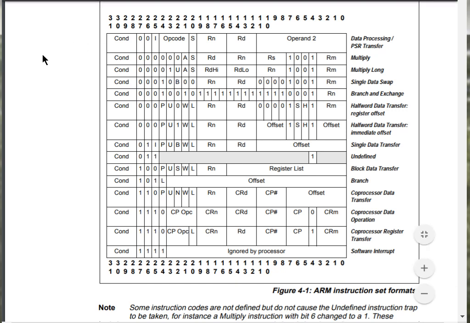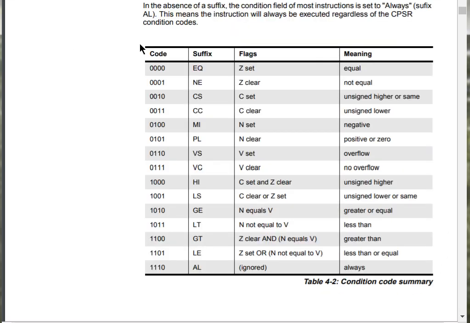By way of an answer, I'm going to shift to a different page on the document here. This is page 4-5 of that same document I referenced earlier in the transcript. And you can see there that the EQ suffix, which is when things are equal in a prior comparison, has code 0, 0, 0, 0. And then the LT suffix way down here has code 1, 0, 1, 1.